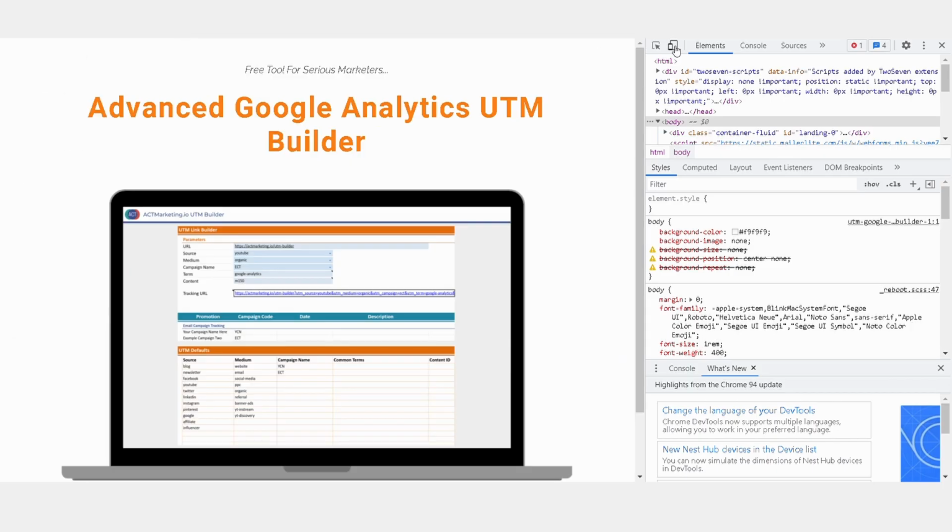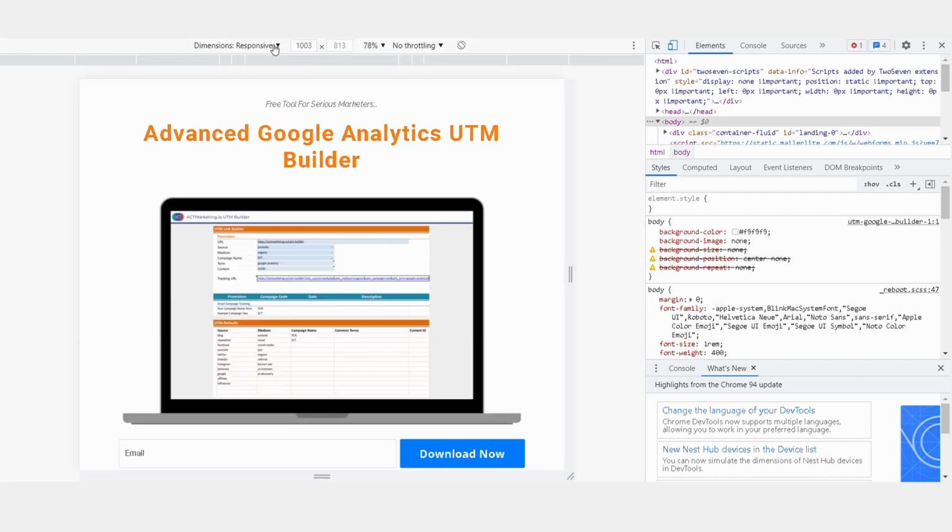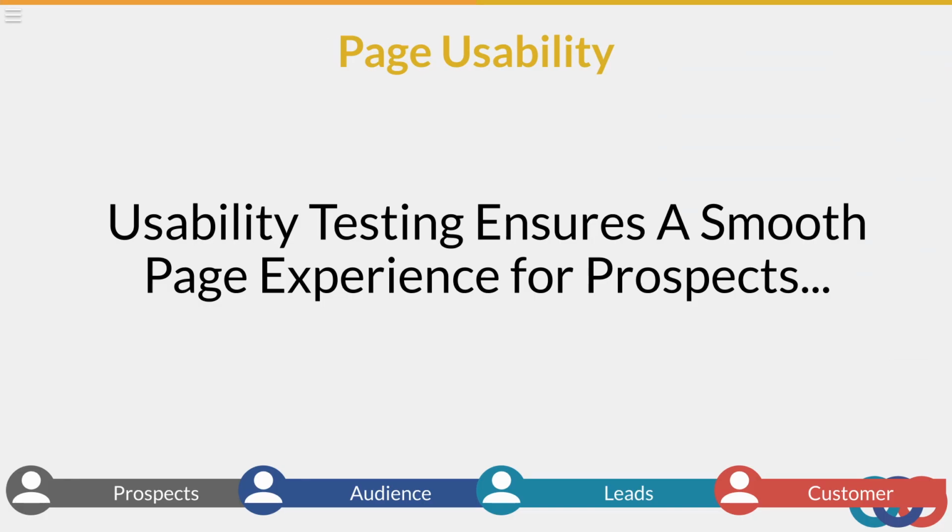Now, luckily, you can use the built-in developer tools inside of Google Chrome to do this. Just select Developer Tools, and you'll have all the options you need to see how your web pages look on different screen sizes and play with the load times.